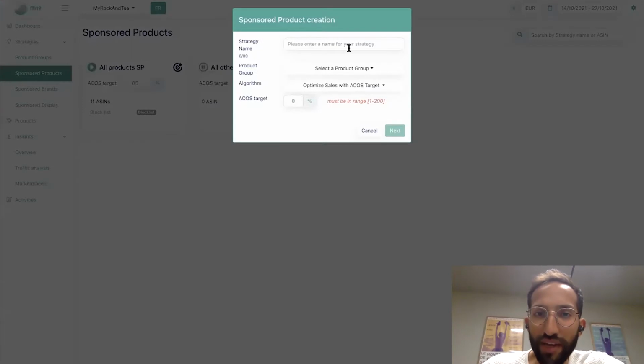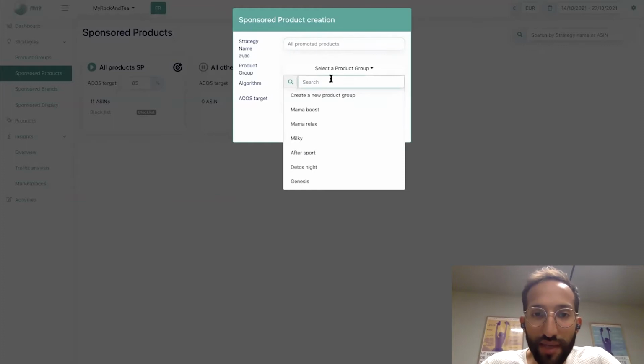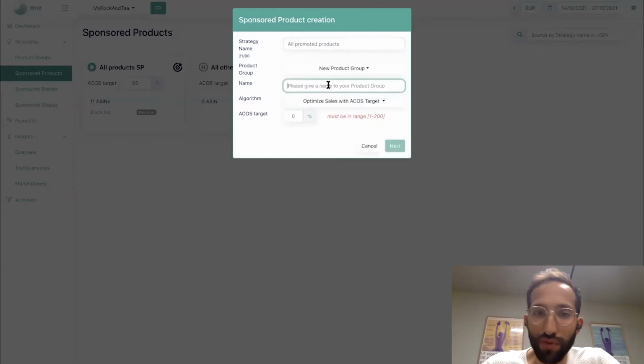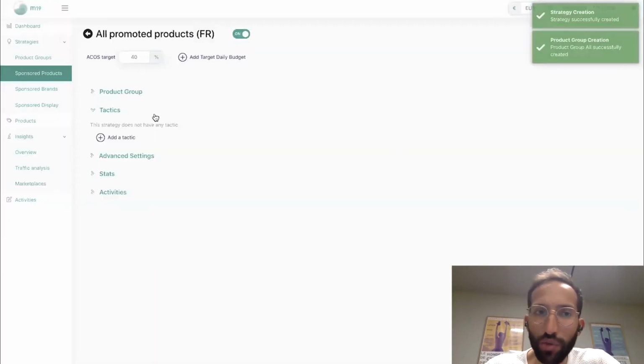To create a new strategy, you just need to give it a name. Let's start with the most basic one, all promoted products, let's say. And let's create a new group for that, everything, let's call it all. And we do want to optimize on ACOS. And we say, okay, we want it to run at 40% ACOS maximum, next. Now I created the strategy.